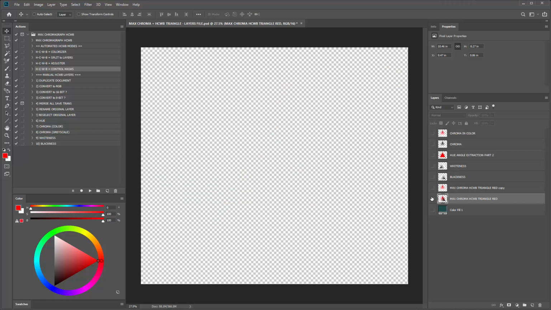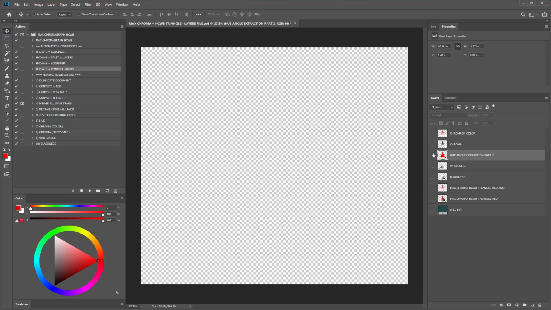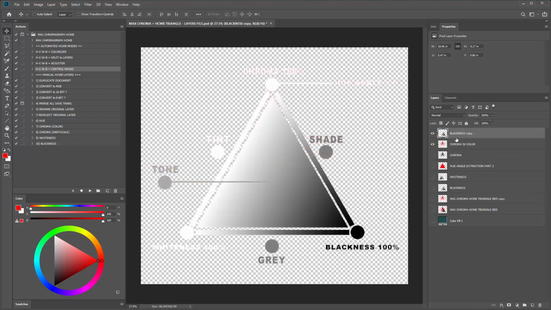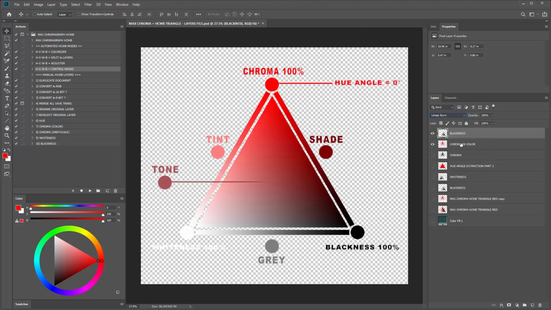A quick example would be, you can take the hue angle, or really the easiest would be the chroma in color, and then I'll move the blackness, duplicate that on top, and we would set this to linear burn. So there's, with just 2 layers, recreating the original.